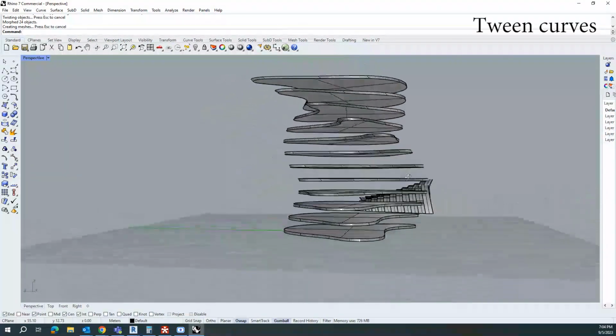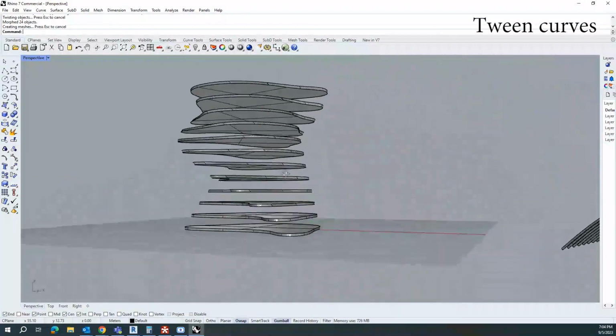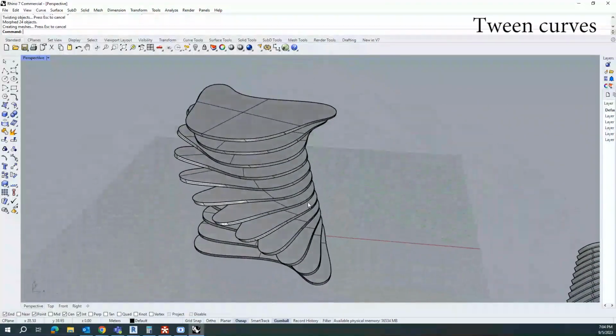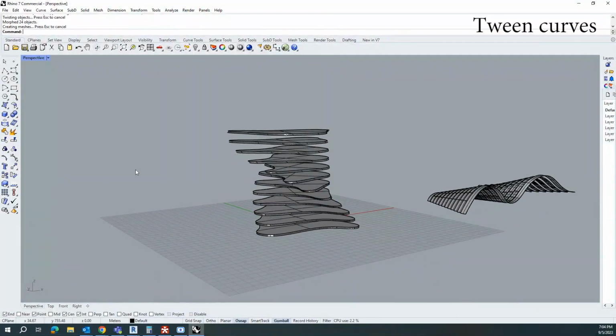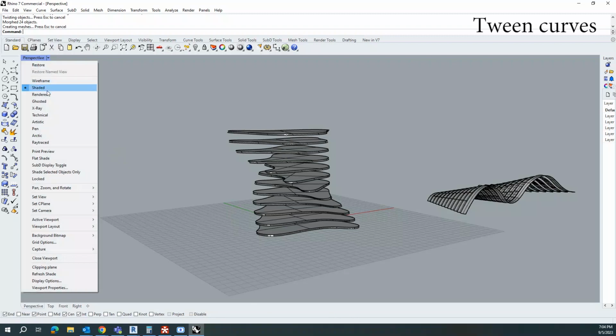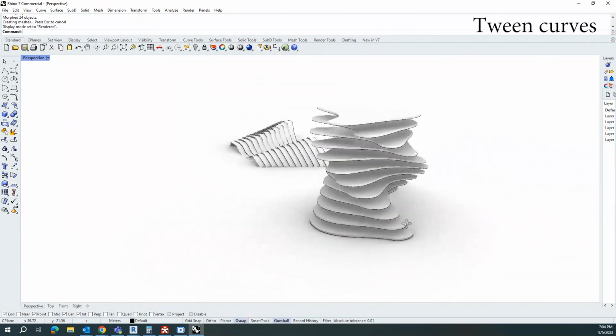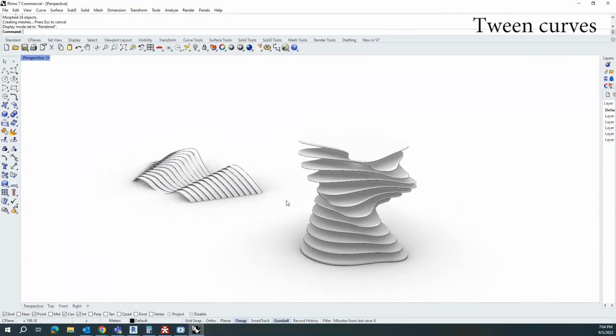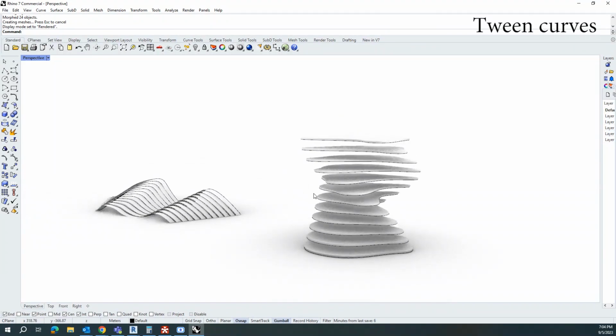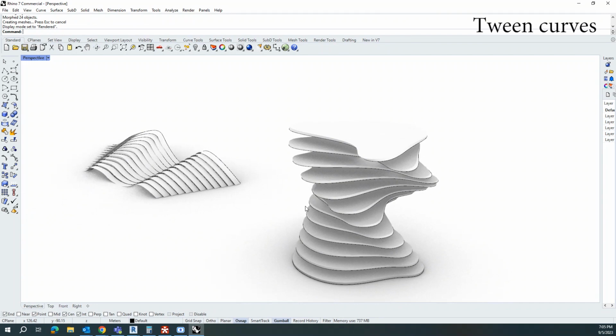Wow. Maybe something very complex, a structural output, you can get out of it. You can see it in the rendered view. So you can create something interesting out of these tween curves, twist, and Extrude Planar Curve. All this will help you develop your parametric 3D form.